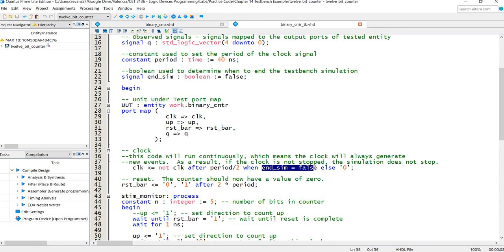we're going to continue creating this clock signal. The reason we have to use the Boolean variable to control the clock signal is that, remember, within VHDL your code will continue running forever, and this code will run continuously, which means the clock will always generate new events. As long as you have this piece of code running in your simulation tool, it's going to run forever. There's always an event that's going to happen because your clock signal is going to continuously be inverted after half of your period, forever.